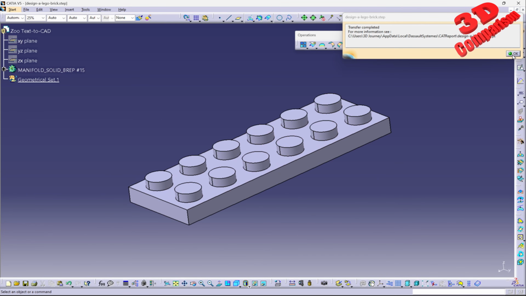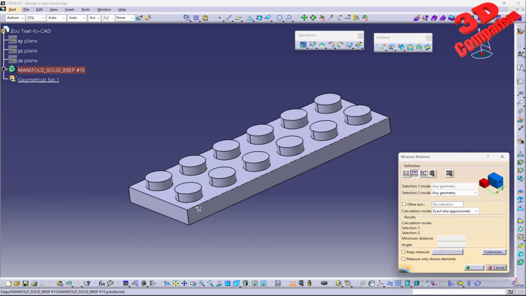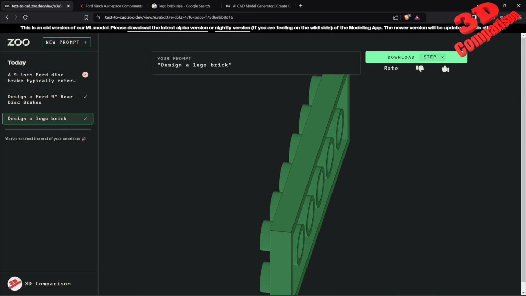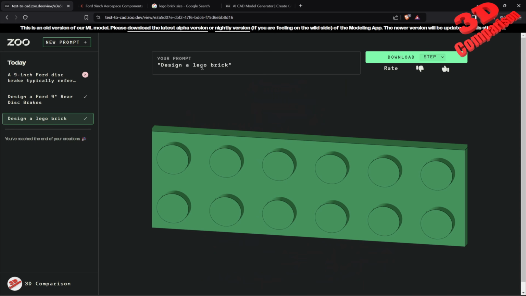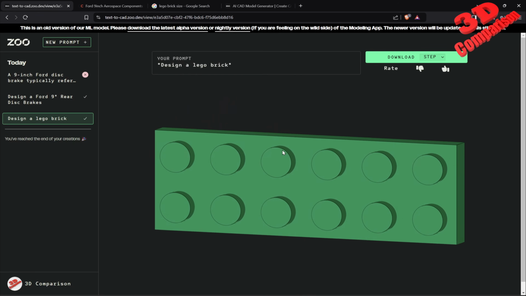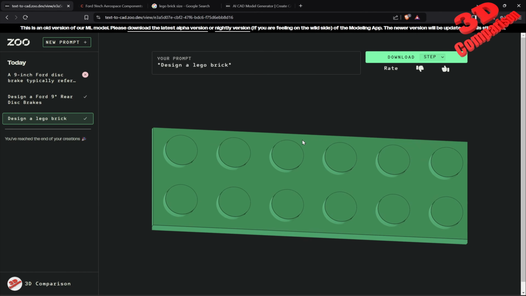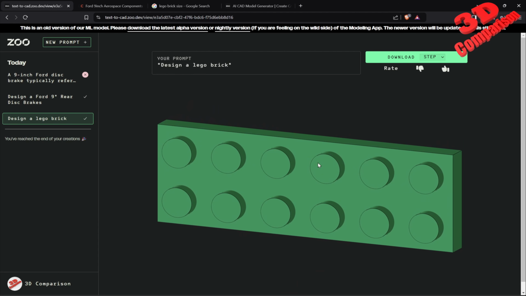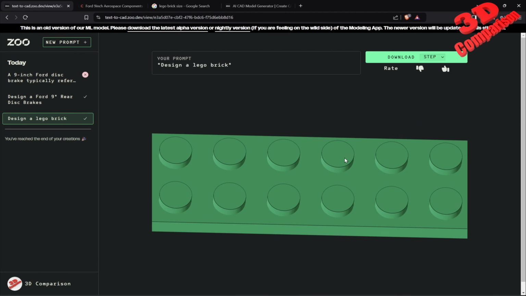And as you can see, if I will go with the measure tool, the height of the brick will be 3.2 millimeters. So even though I didn't specify that, as you can see over here, we see the height of the Lego brick will be 3.2. Now, since I didn't specify other details, we see that the tool generated the following Lego brick. In total, we'll have 12 of those cylindric elements.